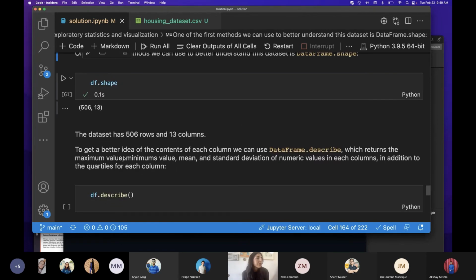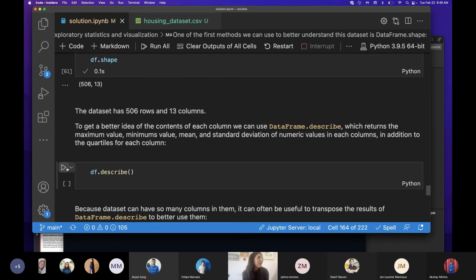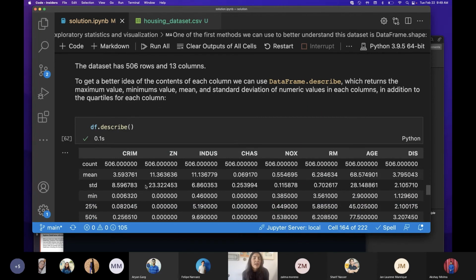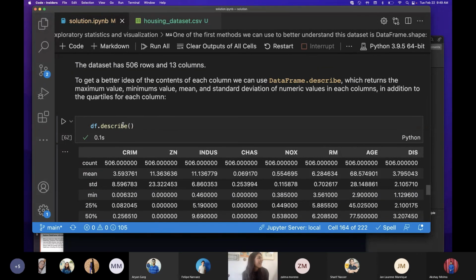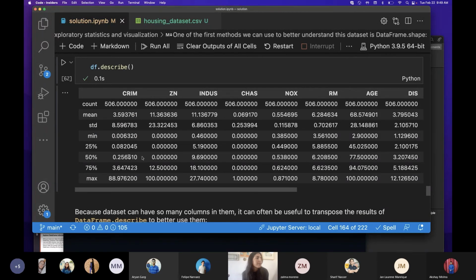And we can use the describe method to return the maximum value, minimum value, mean, and standard deviation of all of the columns, and the quartiles too. So if you've ever taken introductory statistics, this is all stuff that you learn to do by hand. Using pandas, you just need to run the describe method and it will do all the math for you. So that's quite lovely. And so we have all of these numbers.